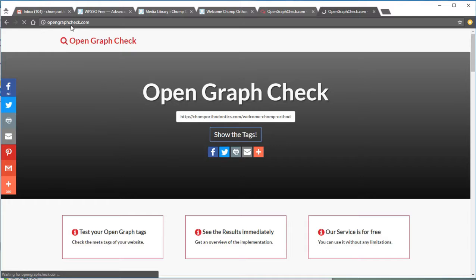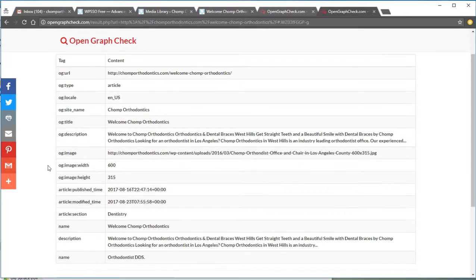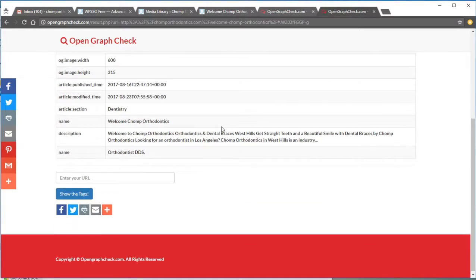if you go to opengraphcheck.com, now you see article section. All right, I guess Yoast had that. But it's got more information. It's got the image, so it's pulling in that primary image, the featured image, title, image height and width, published time, article section, name, description, another name, and this is the publisher name. So hopefully that makes sense.